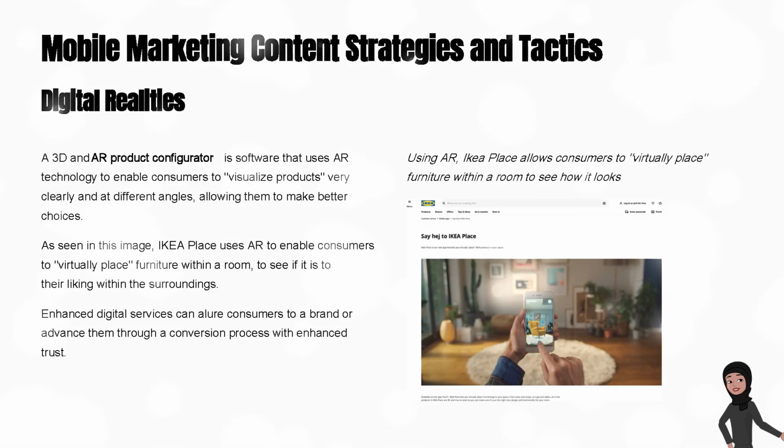As you can see in the featured image, the IKEA Place app is a textbook example of this strategy. By using AR, IKEA Place allows consumers to virtually place furniture directly within a room to see exactly how it fits and looks alongside their existing surroundings. These enhanced digital services do more than just dazzle the user. They successfully allure consumers to a brand and guide them smoothly through the conversion process by building enhanced trust.